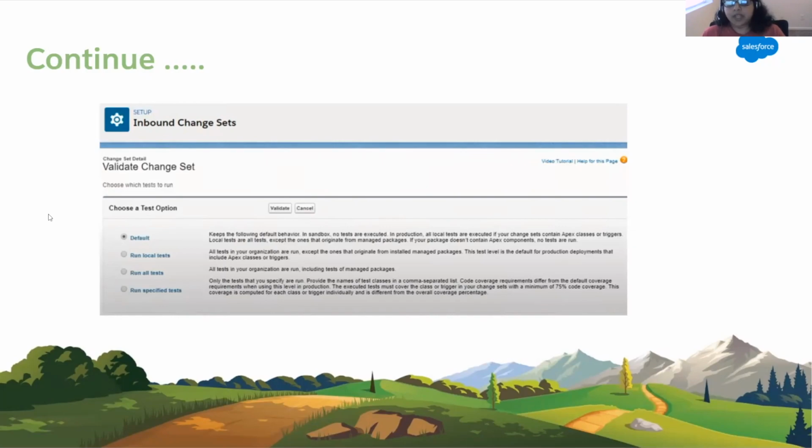And one more thing, if we are doing the validation in the case of production and the code coverage is less than 75%, the validation will fail and give a fatal error. So in the case of a sandbox, it won't give any validation error if we go for the default option because it is not executing the test classes in that case. So as a best practice, it's good to keep the code coverage from 80 to 90%.